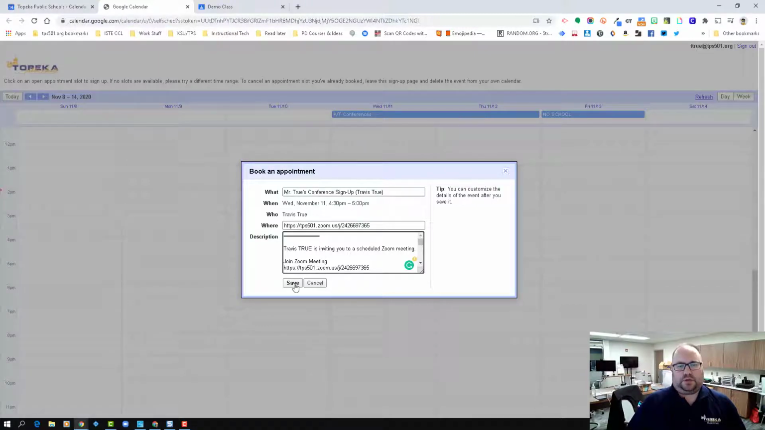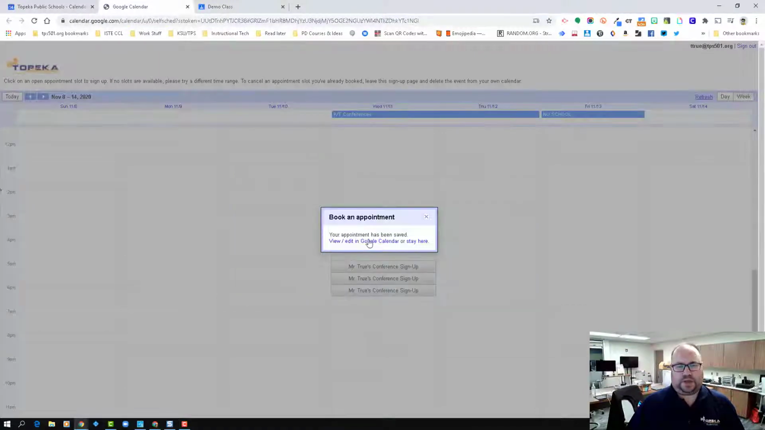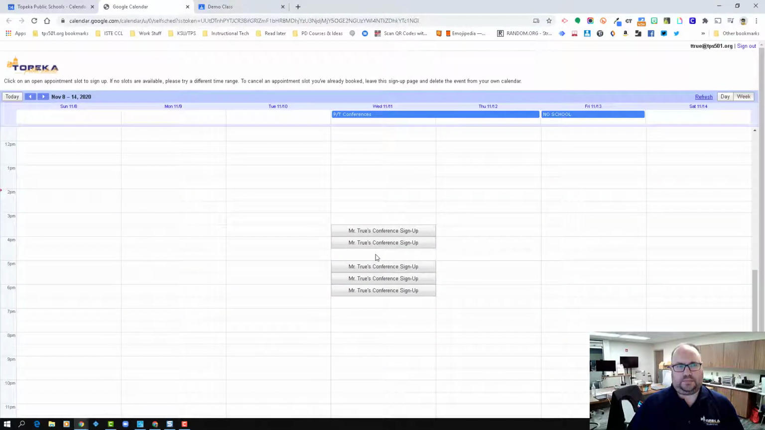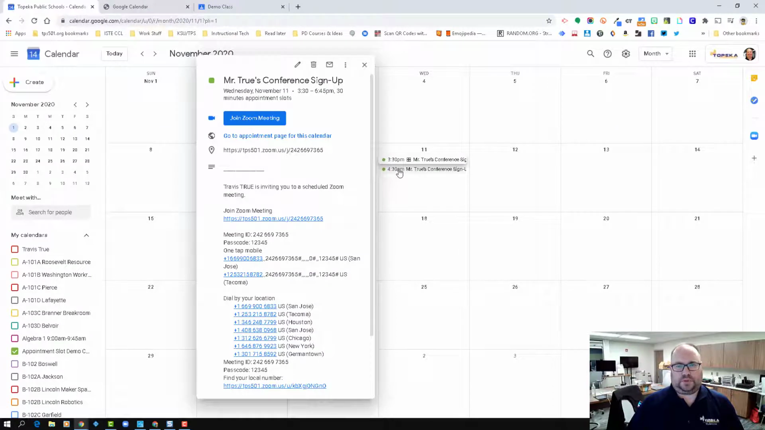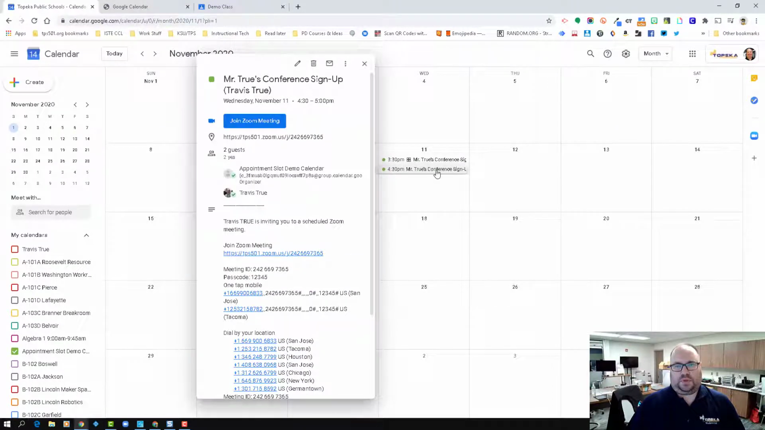And then they click Save, and that appointment for that time disappears, and it shows up on your calendar with the student's name.